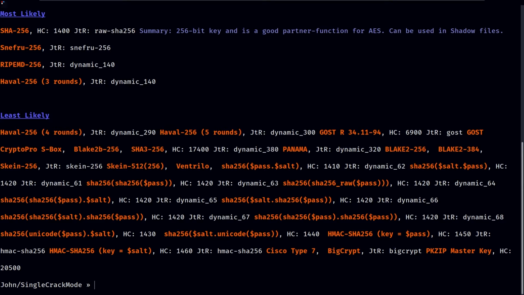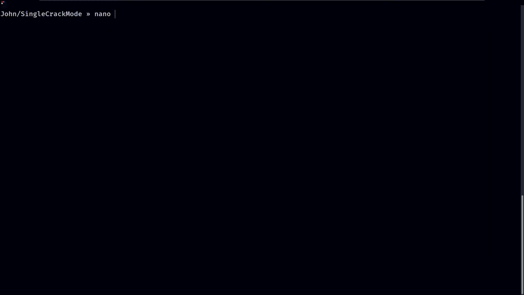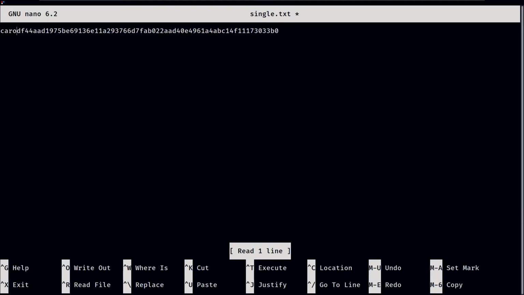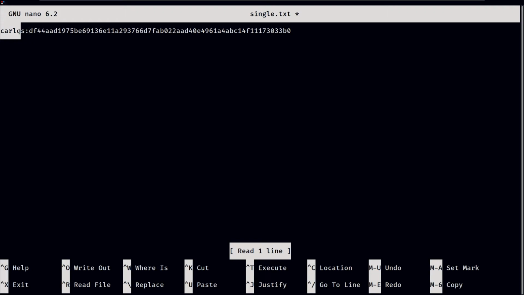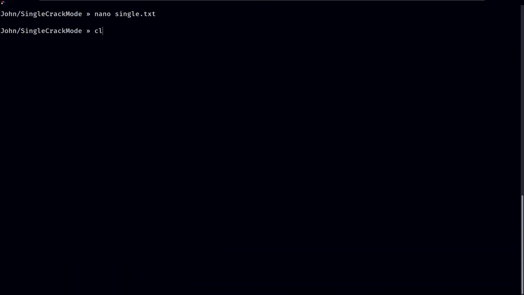Now, before we begin with John the Ripper, we first need to edit our hash file and add the name of the user that this hash belongs to. So we're going to say Carlos and then separate the name and hash by a colon. Save the file. And now we can begin with John the Ripper. We're going to say John, single, use the format flag to specify the hashing algorithm being used.